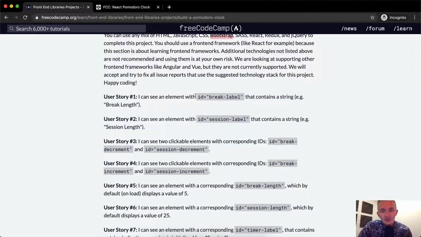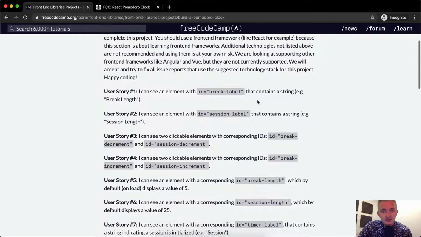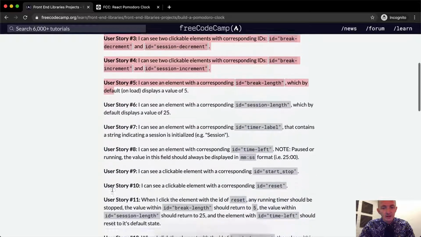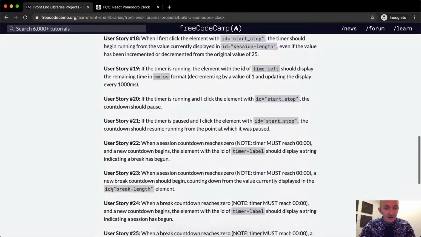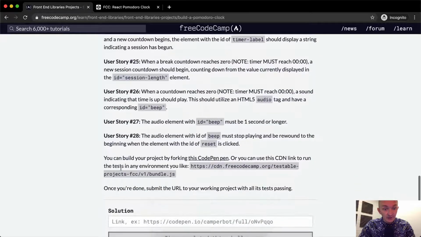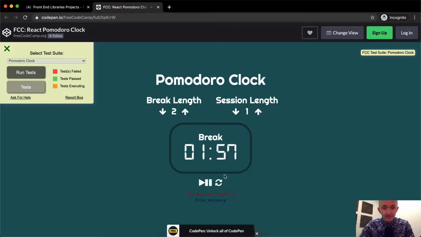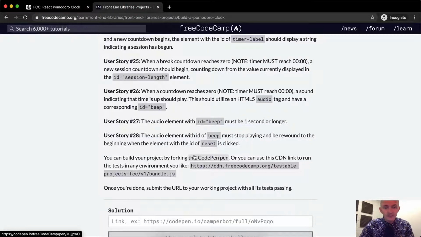I can see an element with an ID of break-label that contains the string Break Length. We can go through these user stories one at a time as we approach the project. This one has a huge amount, so I don't even know how long this video is going to require. Ah, there it is. Now it says it started a break, and my guess is it's going to start again. So I'm just going to refresh this and clear it out because I don't really want that going on in the background while I'm doing this.